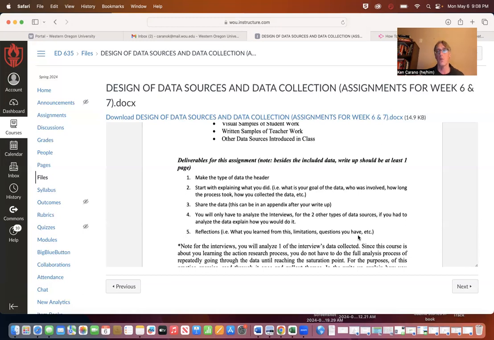You will analyze one of the interviews next week, so maybe I'll make another one of these, or we'll discuss that in the Zoom meeting next Thursday as I've looked at the data sets that have come in and we talk about those. But that's all you're doing right now. You're just playing around with data sets. You're just learning the process of doing action research.